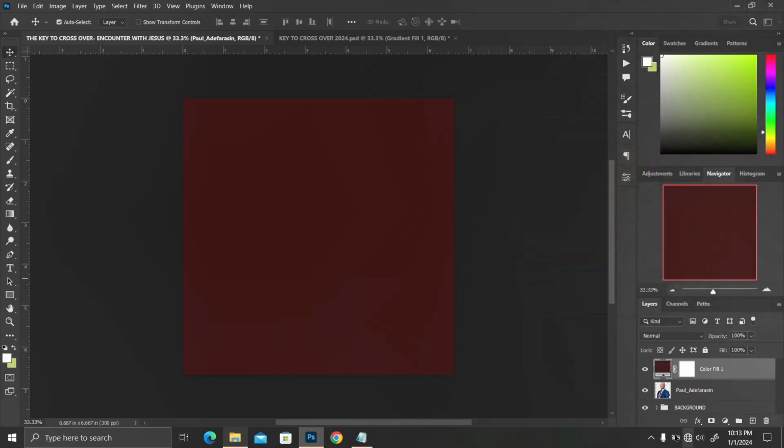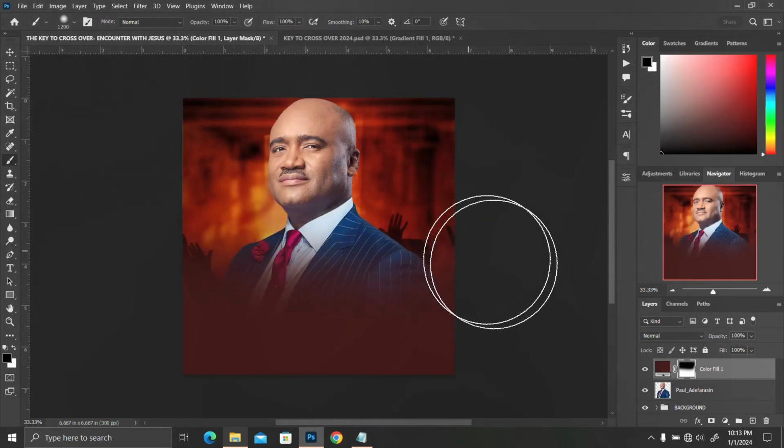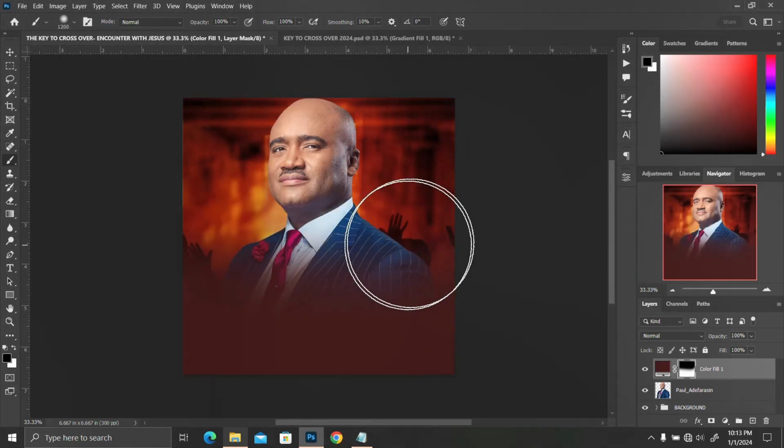After that, we are going to pick a solid color and use something black closer to red a bit. I think this is okay. And then pick the brush tool and clear this side. Good. So now you have your image set.